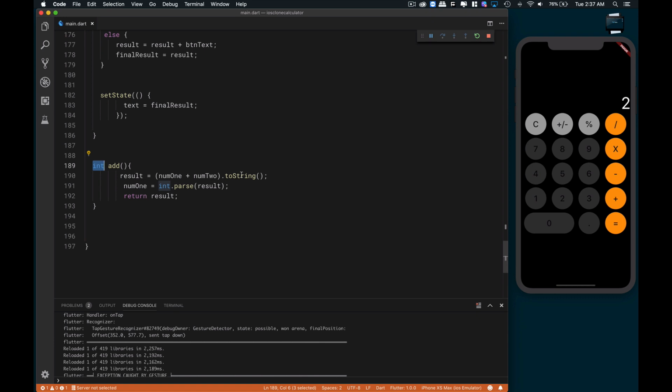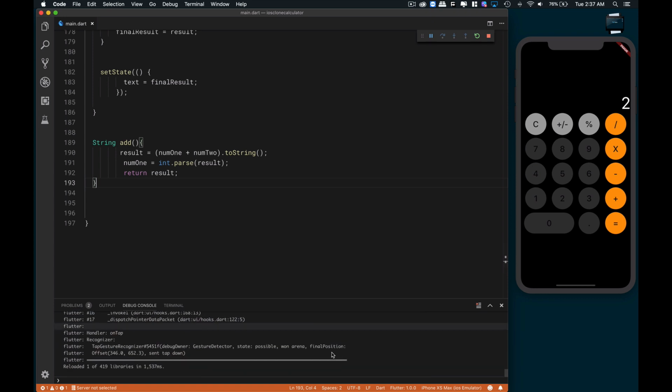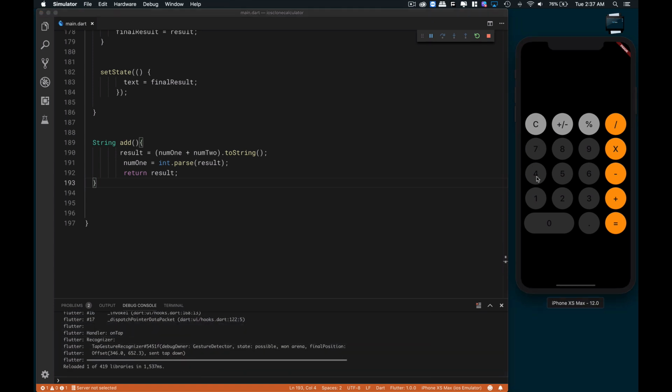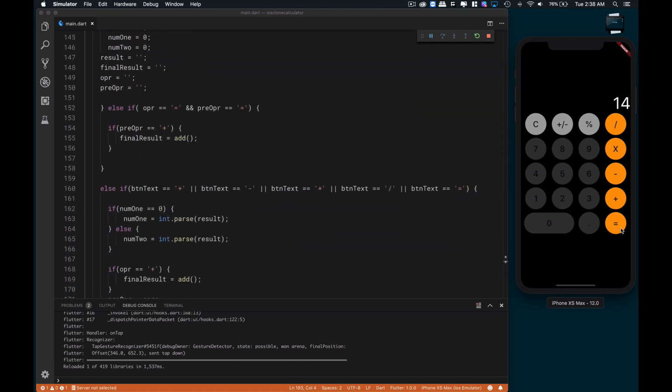So what should we do? That is string, and this is okay. Now string should return from this one. Now 1 2, 12 plus 2, so should be 14. Okay, now 14. Now when I again press on the equal, the answer should be 16.